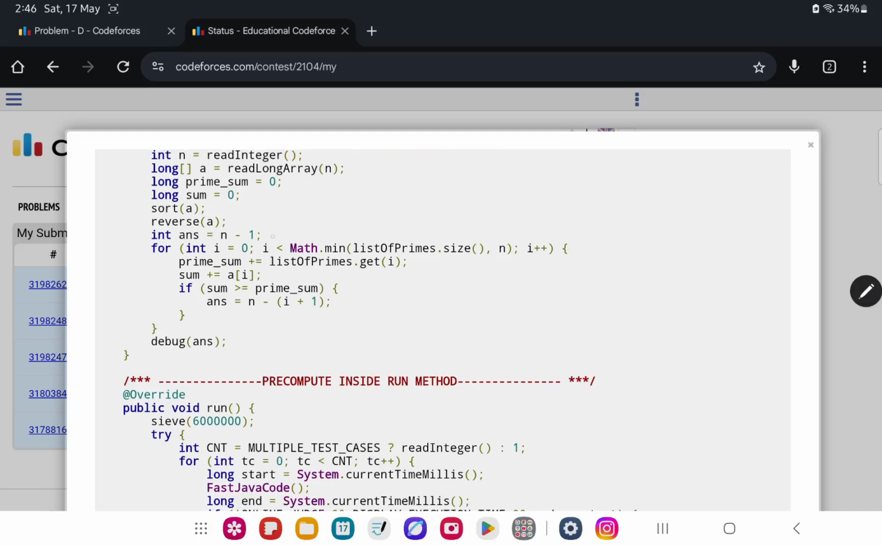Then we are incrementing our current sum and prime sum. If at any point of time this sum exceeds prime sum, we are considering that index as our probable answer. We are updating our answer variable, and finally this answer variable will contain the answer for the last index for which the sum is greater than prime sum, and finally we are printing the answer.